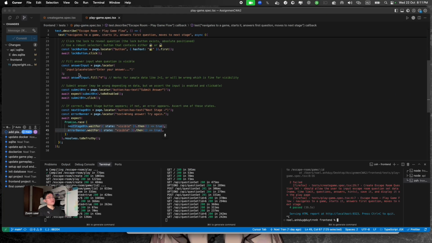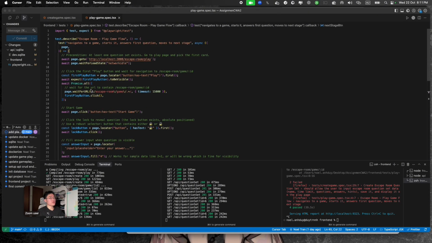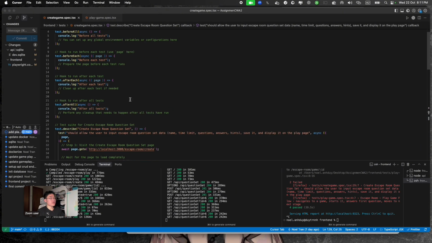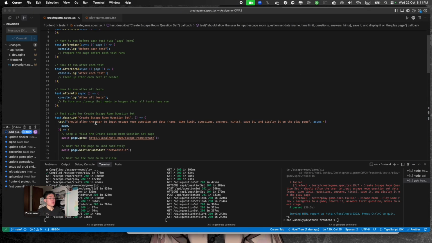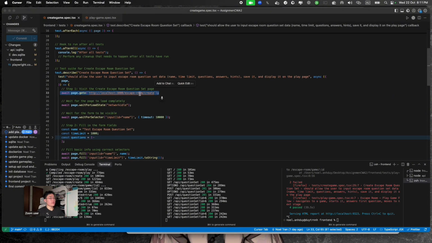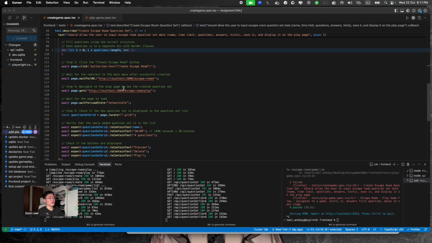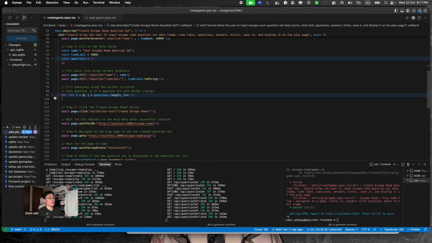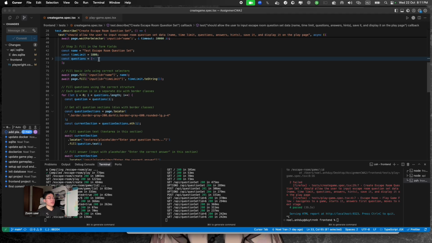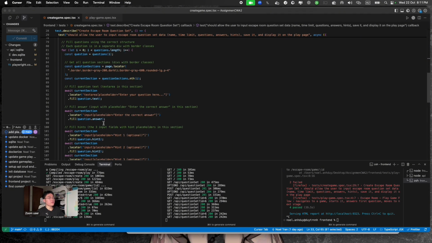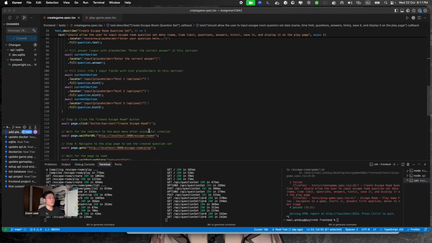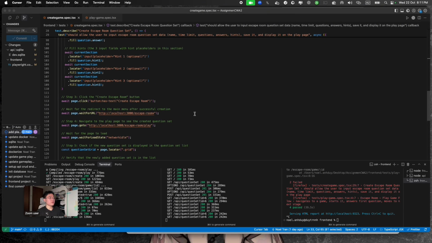So I will walk through the Playwright automation test. I will focus on the front end actions. So this is the create game flow. The user will come to the create page and fill in all the form information like name, time limit, and question. I already specified them here, fill in all the form, and press the button to create the escape room. It comes to the home page and then comes again to play.